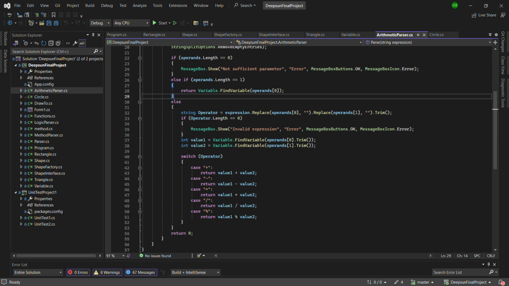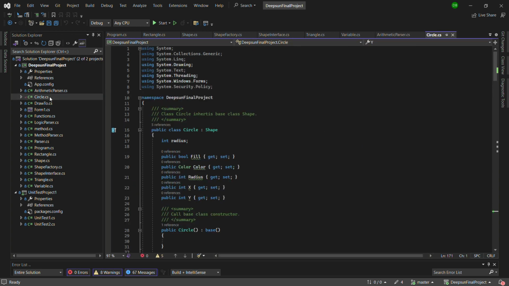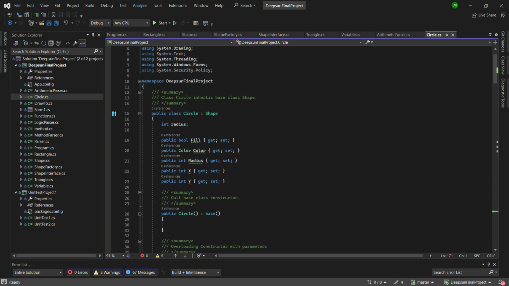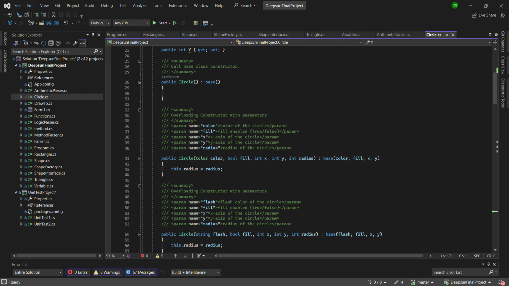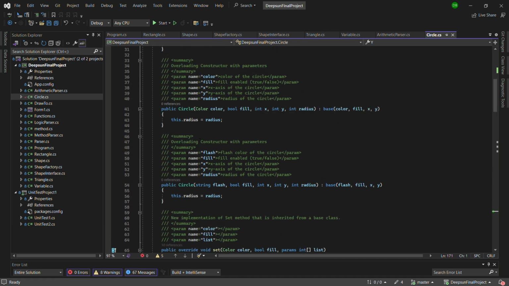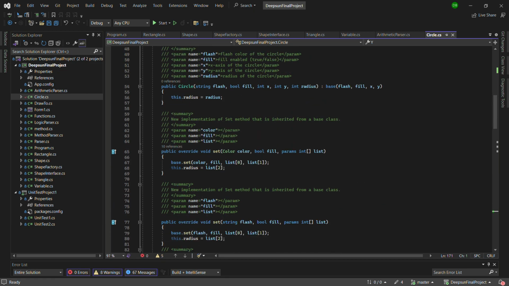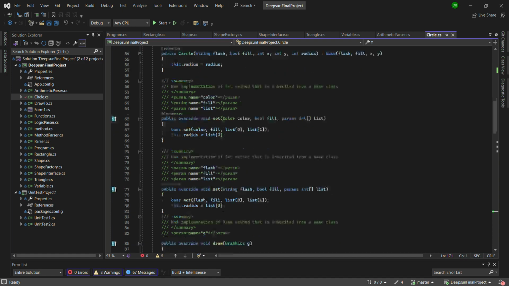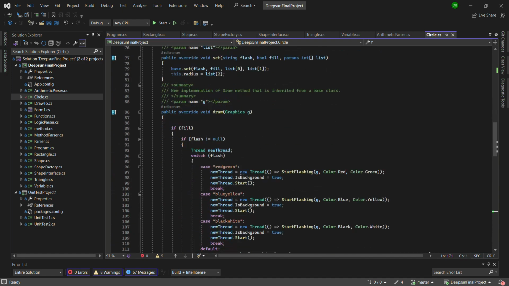Now let's move on to the circle. The class introduces a method called draw, which uses the graphics object to draw a circle on a specified canvas. It supports both filled and outline circles, and even includes a unique flashing feature with different color combinations.